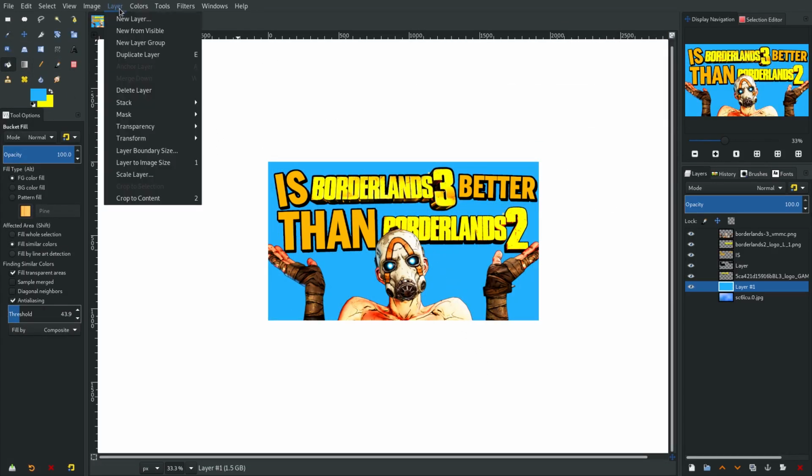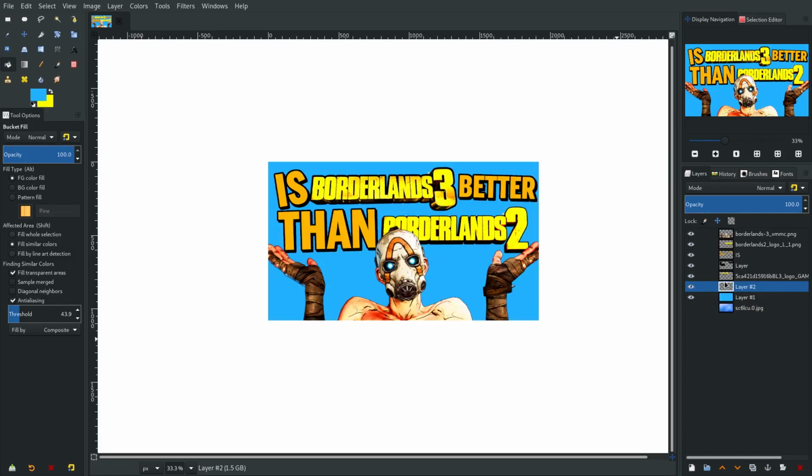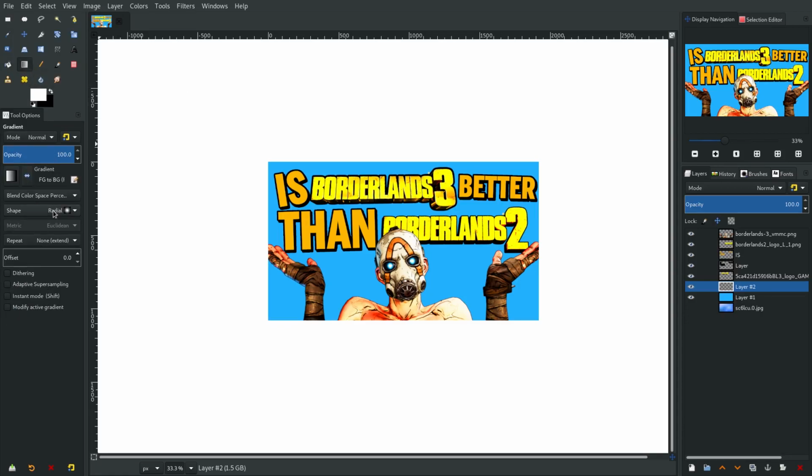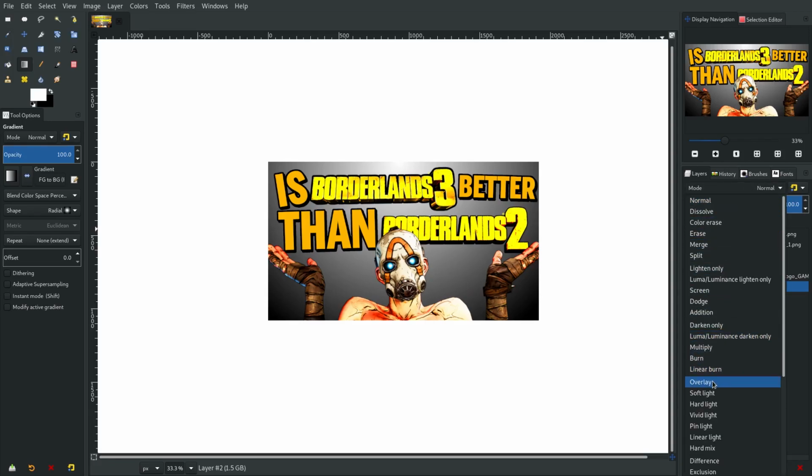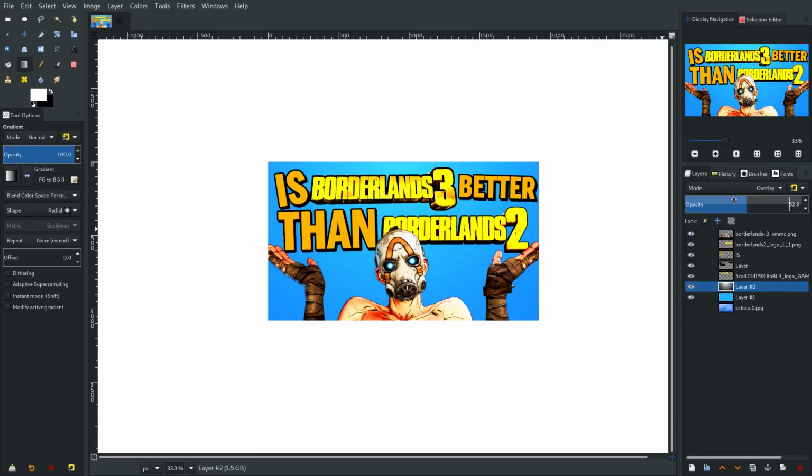And I'm going to select the new layer, put that above the blue that we just made. Hit this little black and white icon, hit the flip to make white first, and then go to the gradient tool, make sure this is on radial, and then just drag down from the top and hold down control to snap it, and then hit enter, and then change the mode from normal to overlay. Now we have a little bit of a gradient there, which I do like.